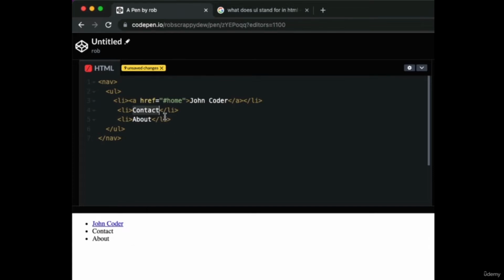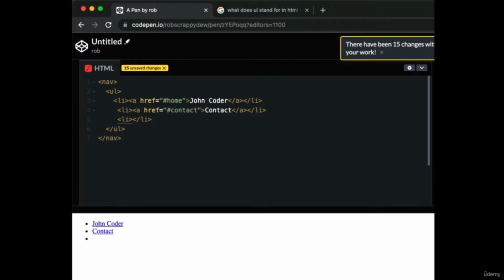So I'm going to delete contact. I'm going to hit the A key, hit the tab, and now I'm going to do hashtag contact. And then in between the A tags, okay, I'm going to type contact. And then I'm going to do the same thing for the about. Again, we're just trying to show you that there's a little bit of a pattern when it comes to developing. And I'm going to create another A tag, hit the tab, and I'm going to hit the hashtag, and I'm going to type the word about.